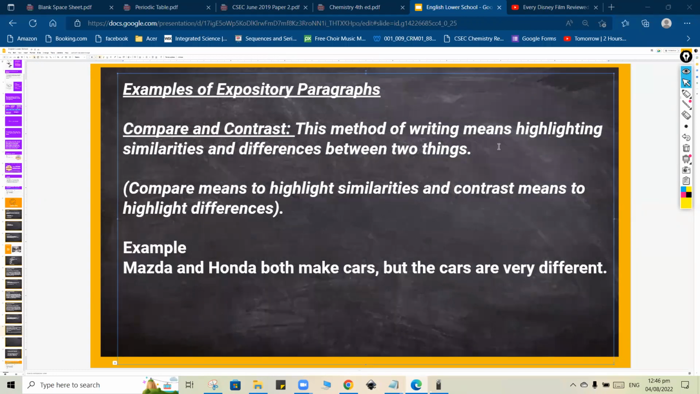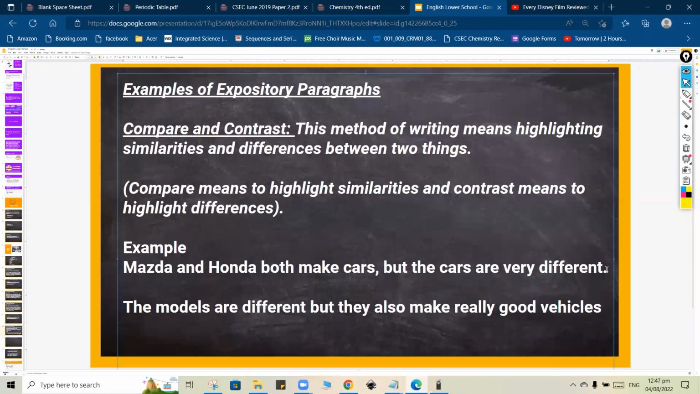Okay, so I'm just going to take Vishan's sentence here because this will be useful for us later on. We could put it up as a summary. I feel like this is a nice summary sentence. It's going at the bottom. It'll be the bottom piece of writing. Models are different, but they both make really good vehicles.